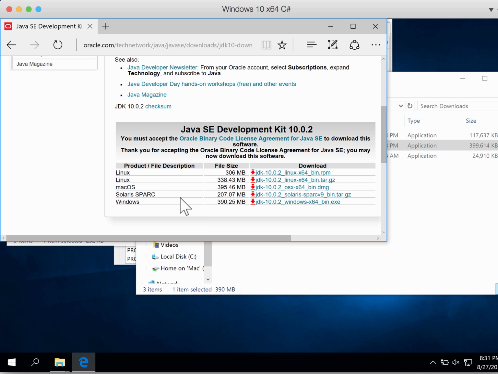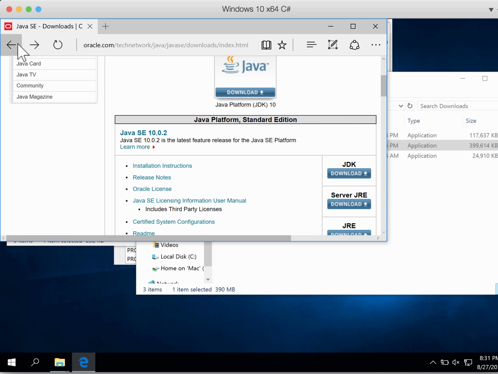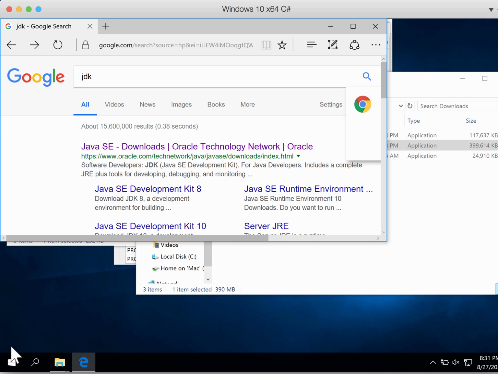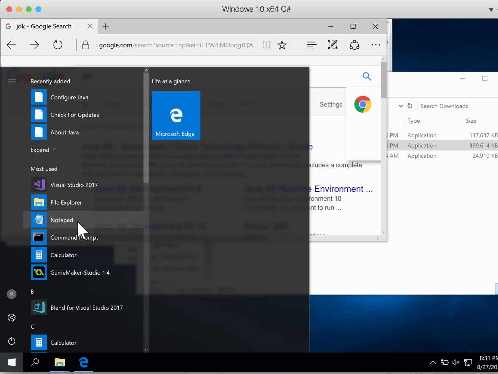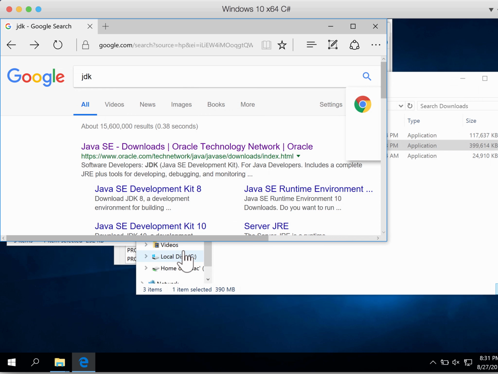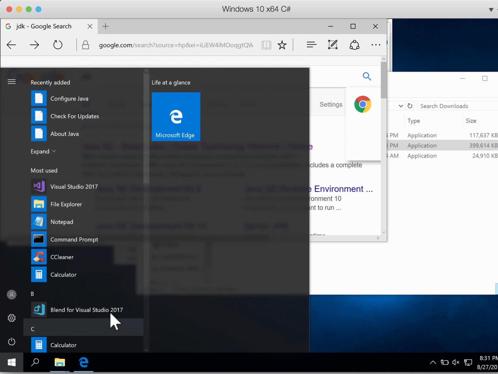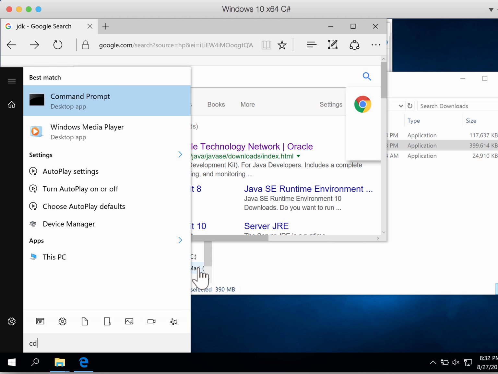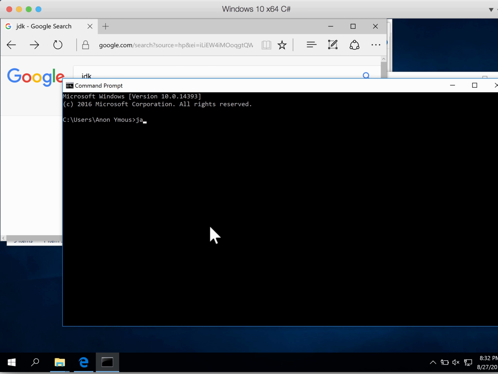This video will show you how to set up Java Development Kit on Windows 10. So start by pressing the start button, open CMD, and see if Java is installed by typing javac.